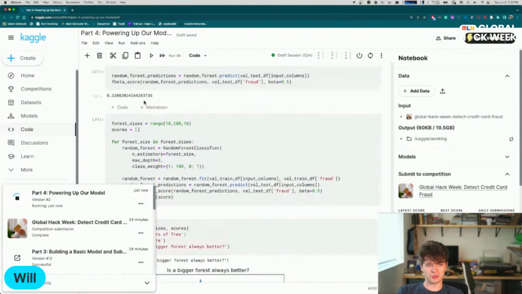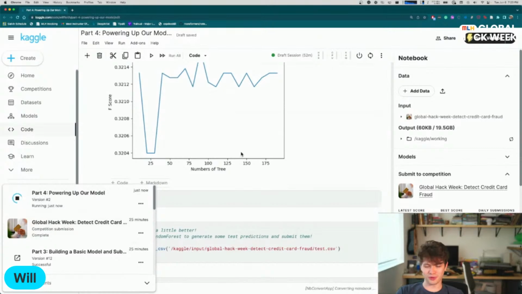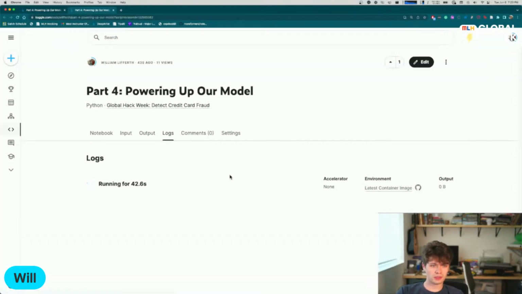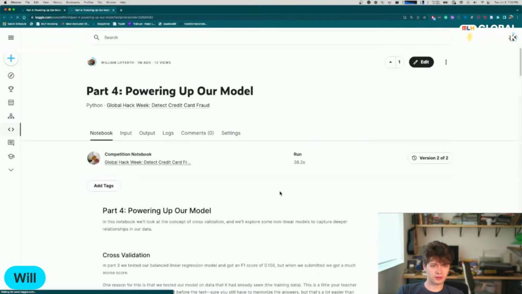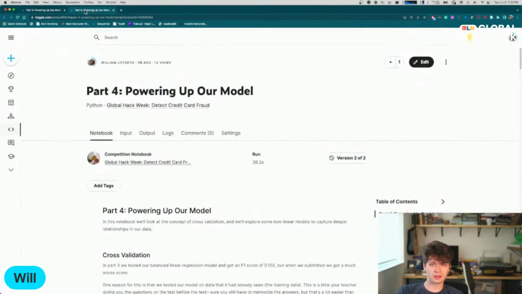Which notably, this submission will probably take a while because it has to go and train all of those random forests in our loop. Running for, okay, we submitted. Let's check the leaderboard.